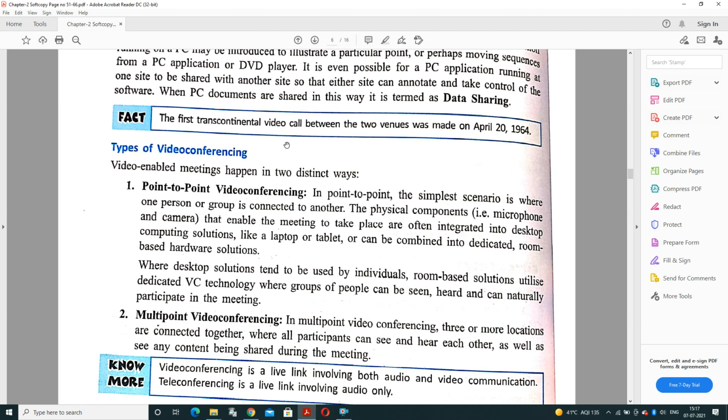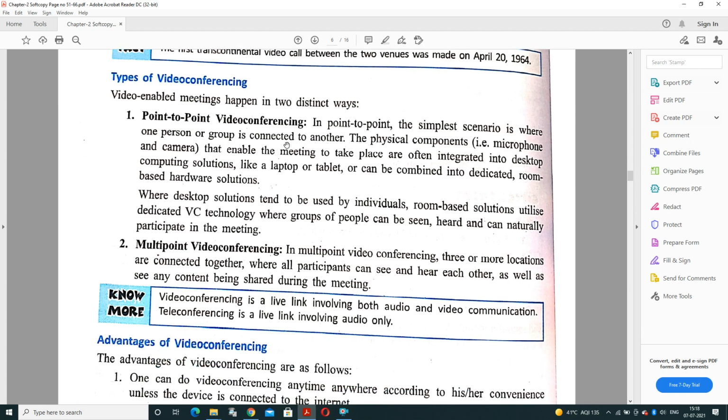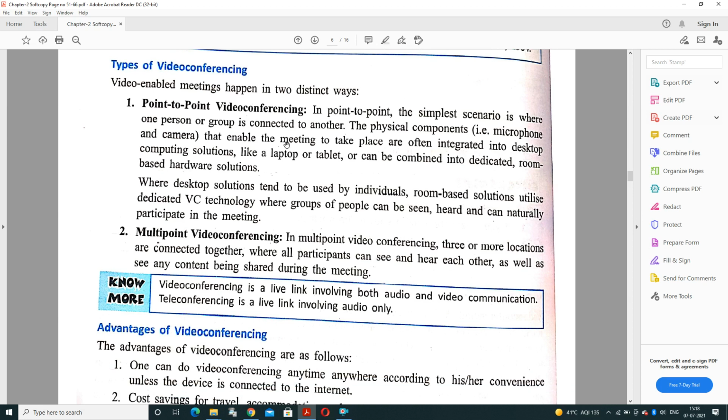And multi-point video conferencing is one in which three or more locations are connected together, where all participants can see and hear each other as well as see any content being shared during the meeting. It is known as multi-point. So what is video conferencing? It is a live link involving both audio and video communication, whereas a live link involving audio only is teleconferencing. Teleconferencing is only audio conferencing. Video conferencing is the combination of audio and video.